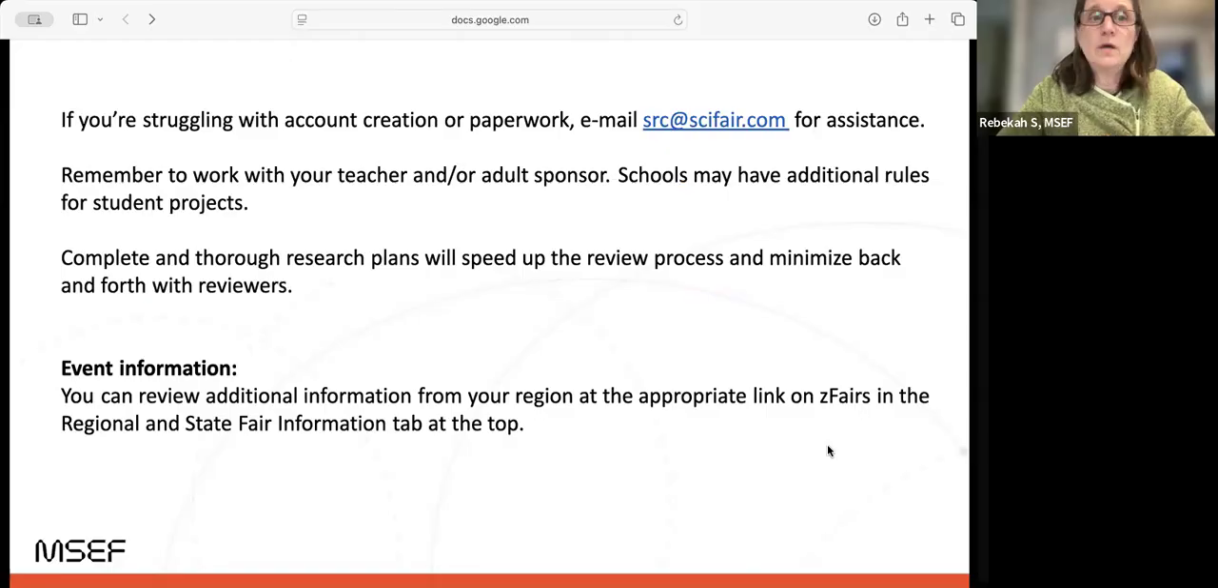Remember to work with your teacher or adult sponsor. Schools may have some additional rules for student projects. Complete and thorough research plans will speed up the process, minimize back and forth, and just make it easier and a stronger project.